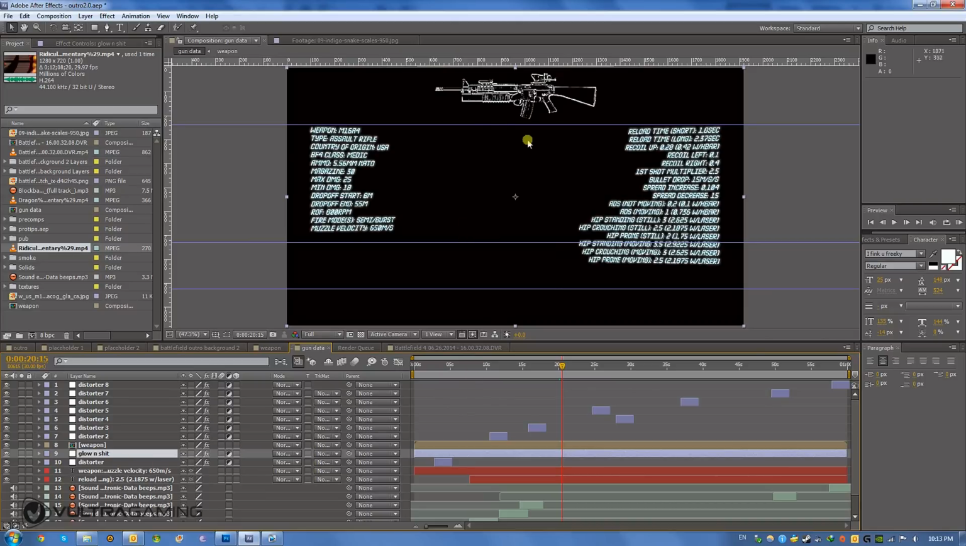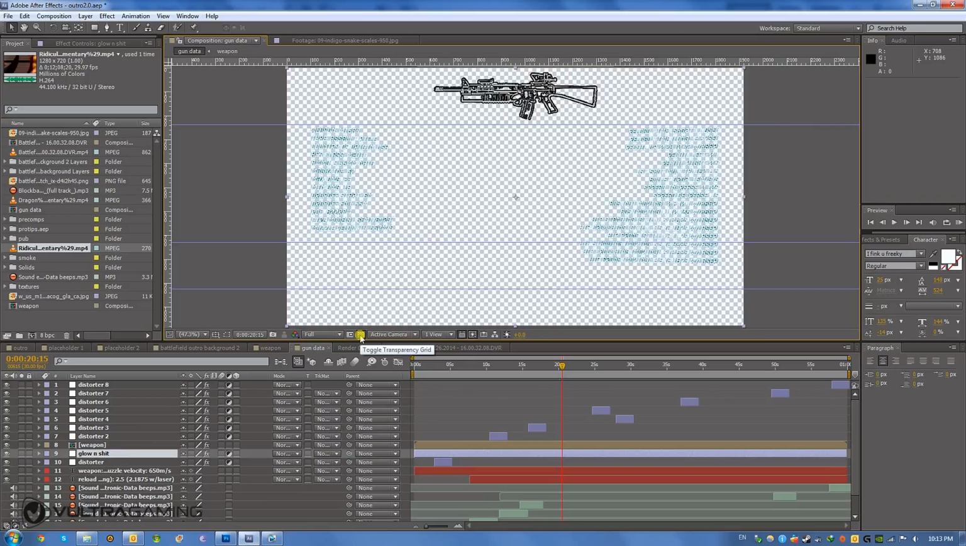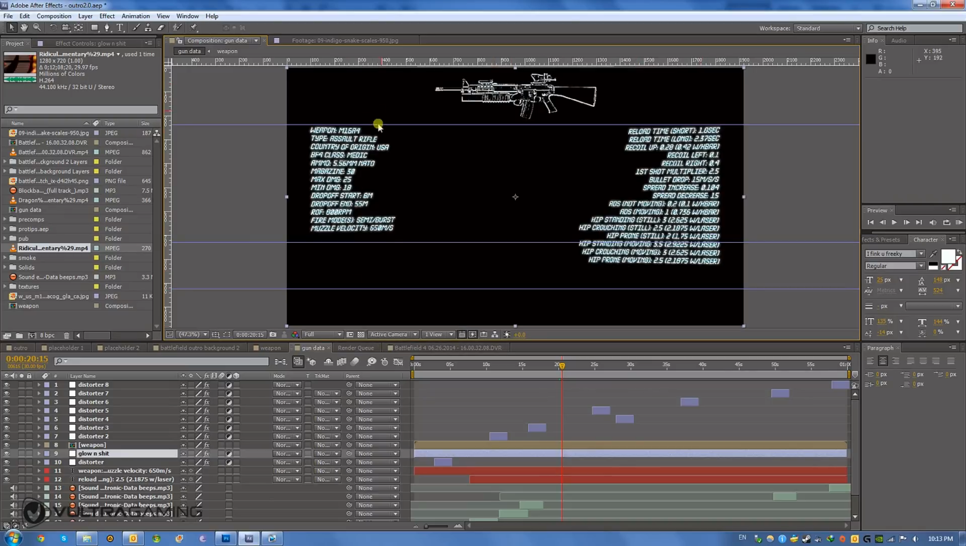Now, as you can see, this is just a black background, and it's actually no background. If I turn on the transparency, you can see it. So all of this checkered background is going to become an alpha channel, so you can see it's going to be completely transparent. Now, these are just words. As you can see, they are gun stats that I typed.